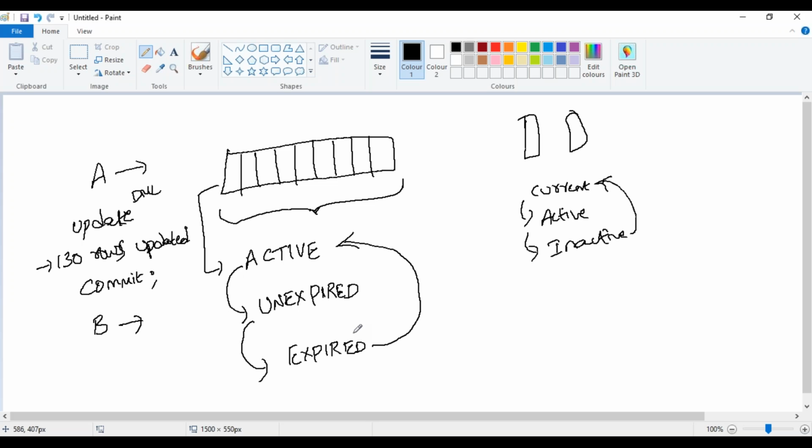As I said, active means somebody is using it. Unexpired means somebody used it, but the data is not yet cleared. Expired means that block is ready for reuse. So expired means the data is cleared inside that particular block and that block is ready for reuse. So some other user might go ahead and utilize that one. Is this status clear for everyone?